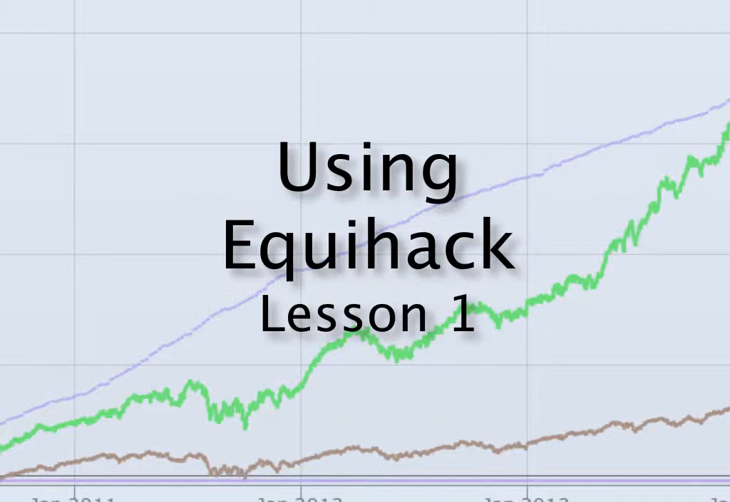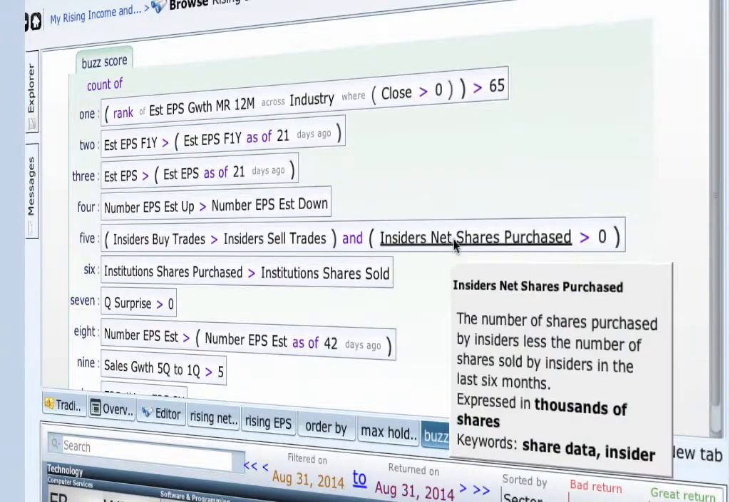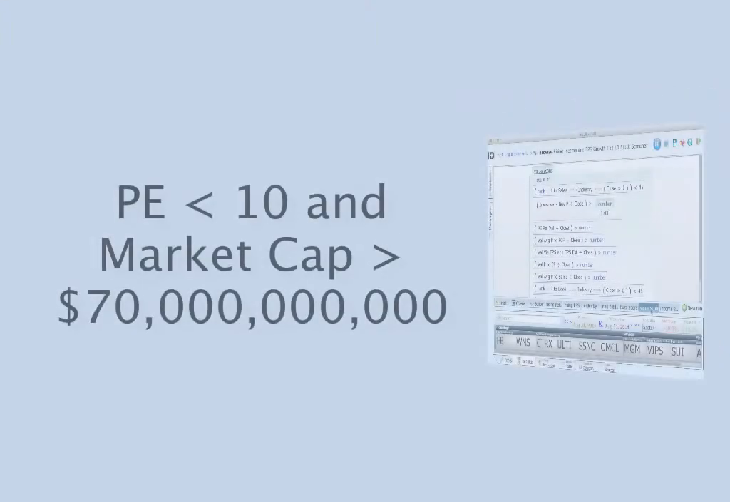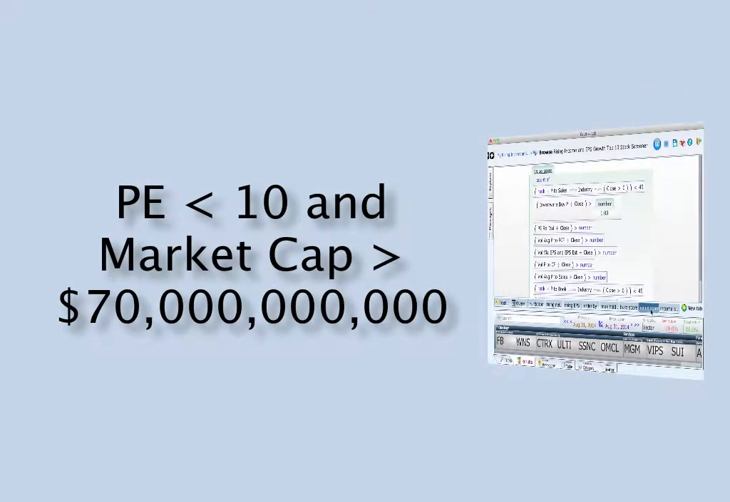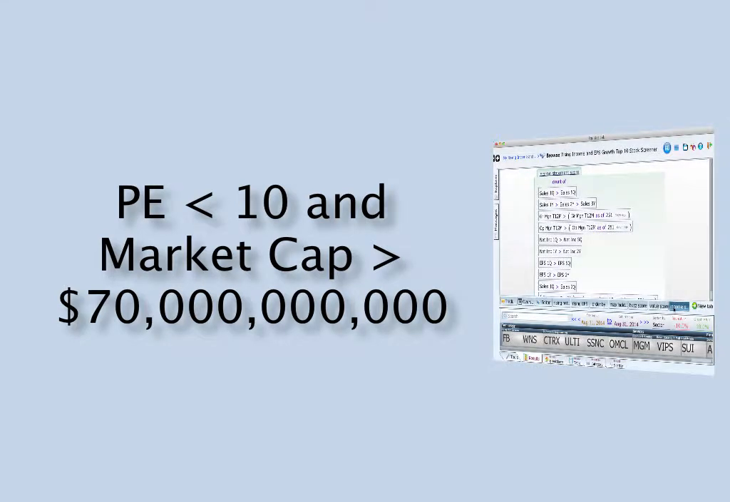What is Equihack? It's a computer language. You can use it to create your own stock screeners, or you can use it to change existing screeners, trying to get better results. Let's jump in and create a basic screener with two conditions. Find stocks with a PE less than 10 and a market cap greater than $70 billion.